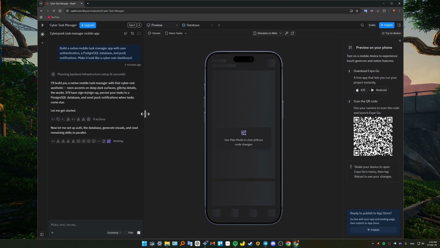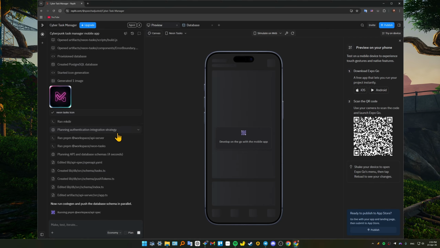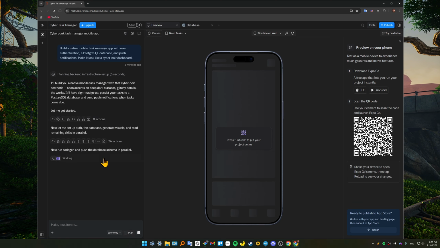So just wait. This will take a few minutes. As you can see, it's now working. You can see the actions. You can expand them and see what's being done. So the code is being created if you wish. And of course, don't forget, if something is not satisfying you, just make adjustments in real time.